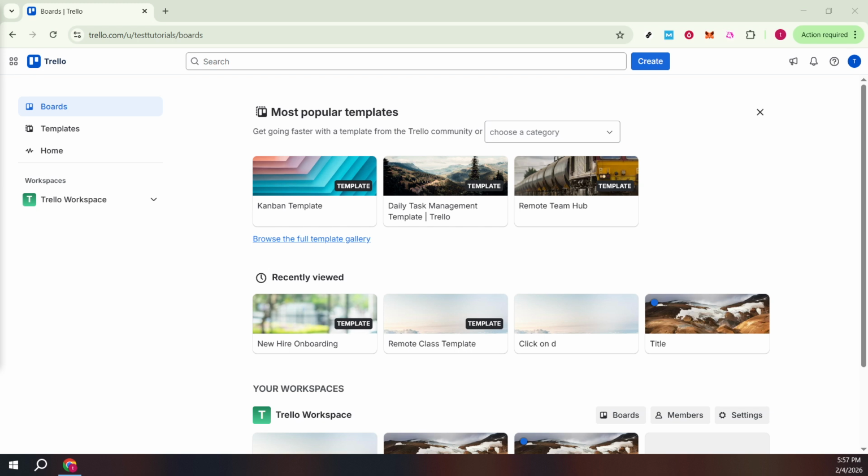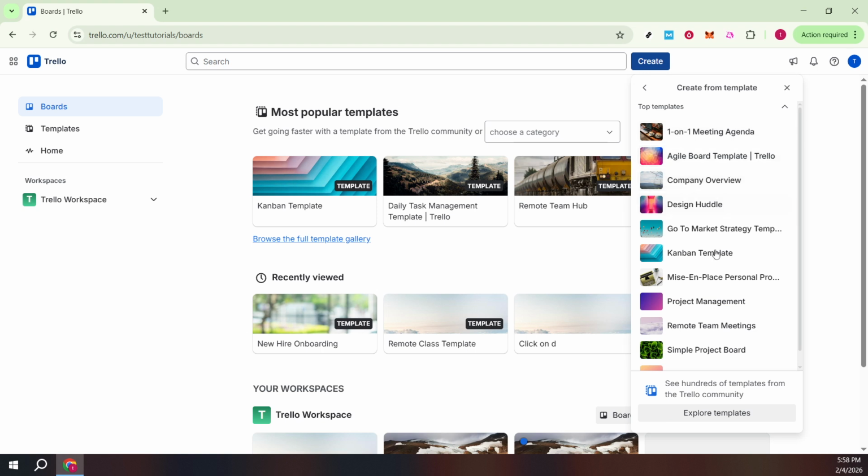From here, go to the top and click Create, then choose Create Board. Instead of building from scratch, we'll use a template to save time and start with a proven structure. Select the option to start with a template, and then click Explore Templates to open Trello's gallery.